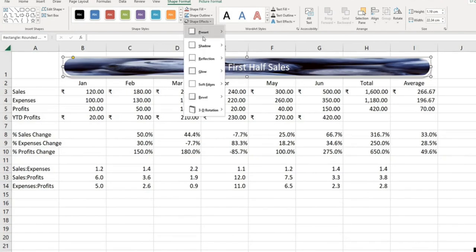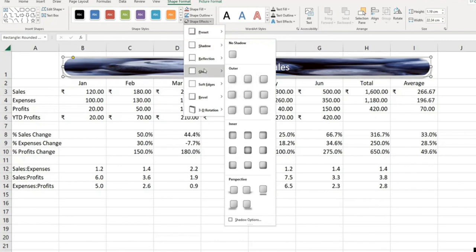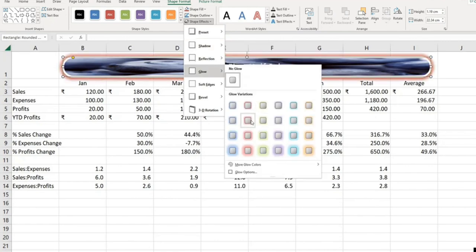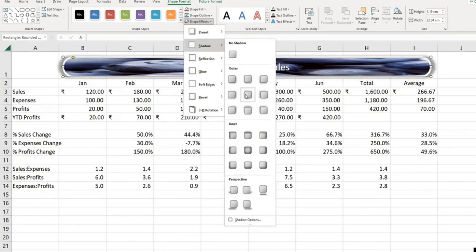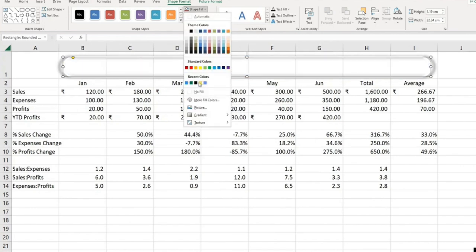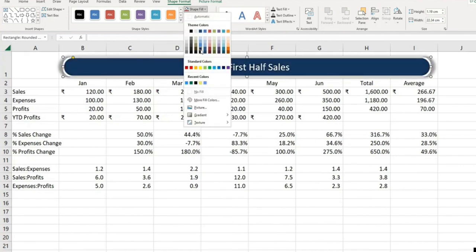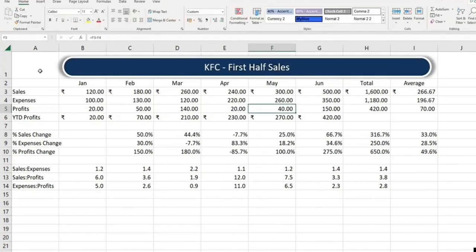Then we have some shape effects here. We can put some shadows. We can make it glow. We got all kind of options here. Maybe I'll change the shape color to some standard color, right? How about this one? So we got the shadows here. So we got tons of options in order to put the shapes here.